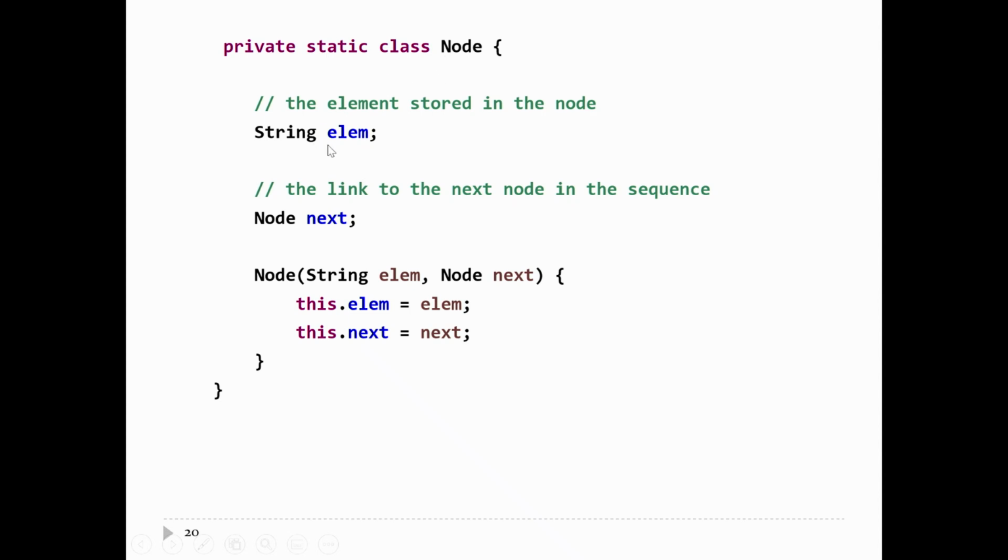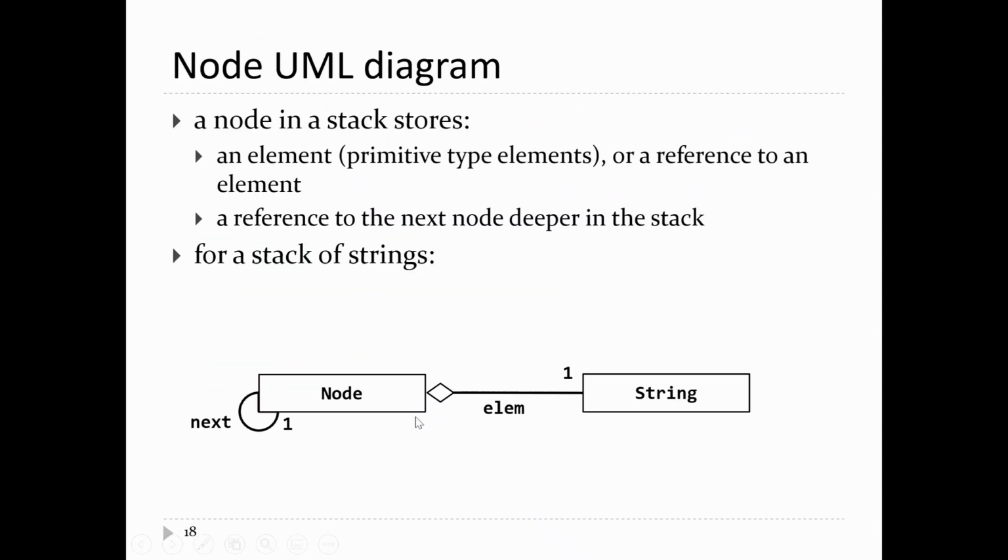Then each node is made up of an element and has a link to the next node. The constructor doesn't do anything except set elem and next. So we have a constructor that takes in an element and a next node, and it simply sets this elem to elem and this next to next. It doesn't have to make a new element or a new node, because we're using aggregation and association here. If we were using composition, we'd have to make a new something, but there's no point in using composition in this context.